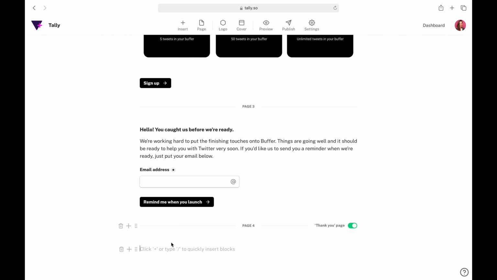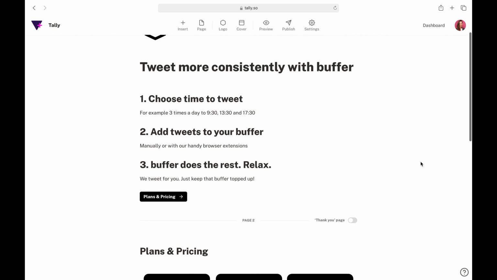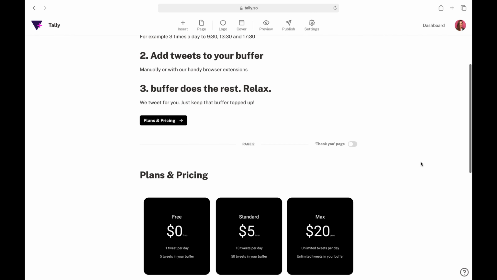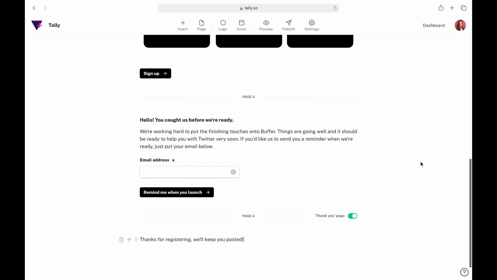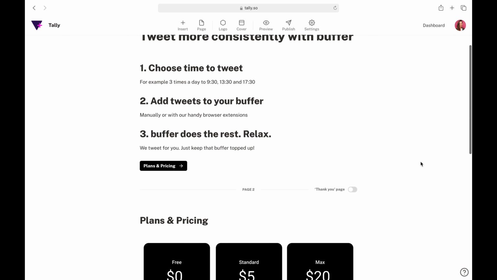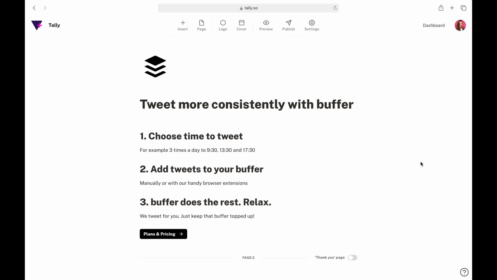And then we just finish up the form with a thank you page. This is the message that will be displayed when people have entered their email address. You can type anything here. Thanks for registering, we'll keep you posted, for example. And there you go, we have our multiple page form. And this is how you can very easily create this fake door test that Buffer used for your own startup or business idea. You don't have to recreate it from scratch. We also have a template in our template gallery that you can just duplicate and use.